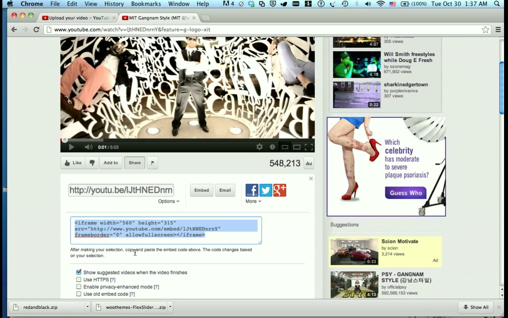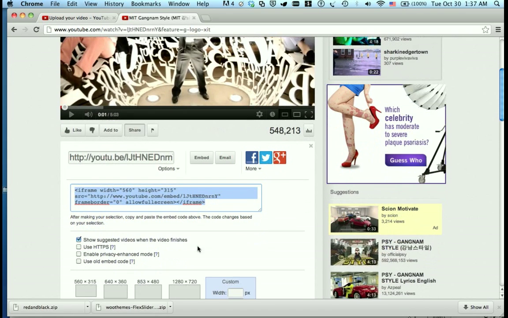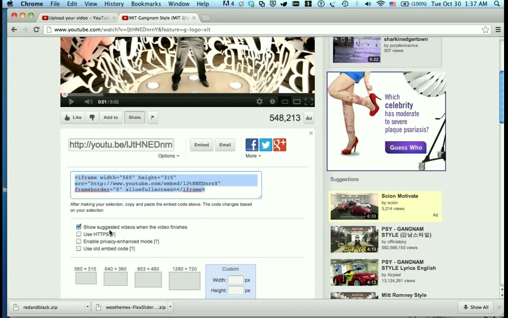You see here it says, after making your selection, copy and paste the embed code above. The code changes based on your selection. So this here is what I want. There are some options down here which you can look through, but you can leave it as the default. So show suggested videos when the video finishes. These are just options for once your playback is finished, what do you want it to display.